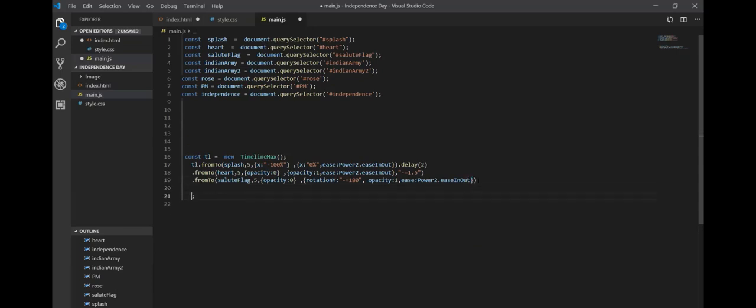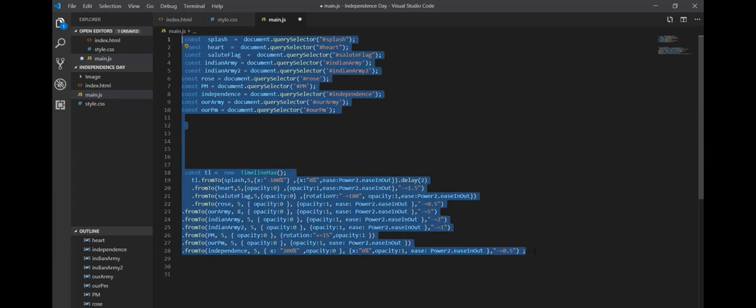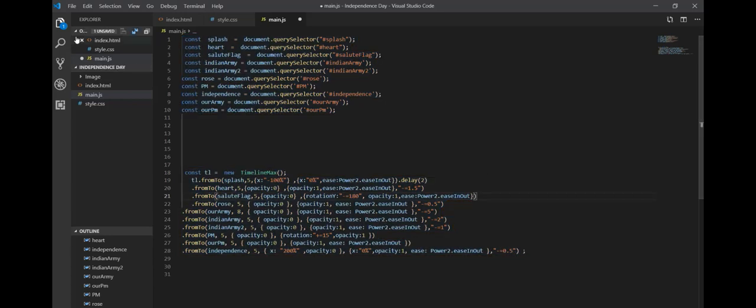Now I'm gonna write some more animation for all of these. I'm gonna just pause the video, and I had written some animation. You can pause the video and see all of these animations of code. Yeah, that's fine. I had done all of these. Now we're ready to run the program, reload it.